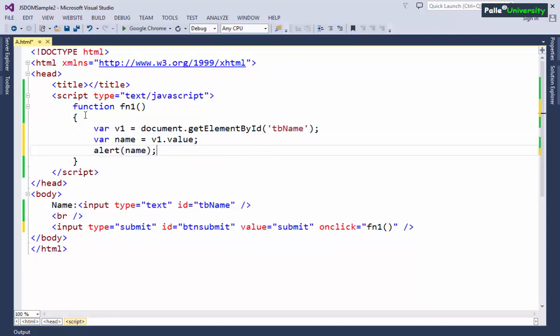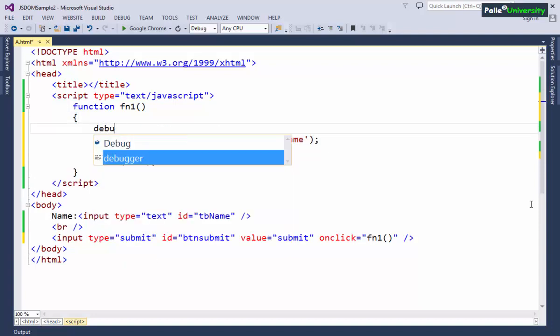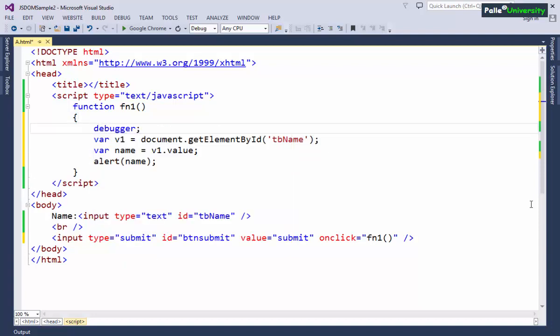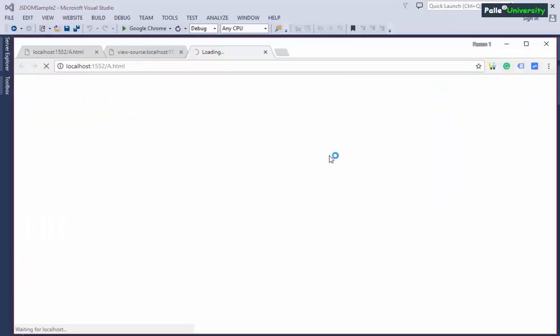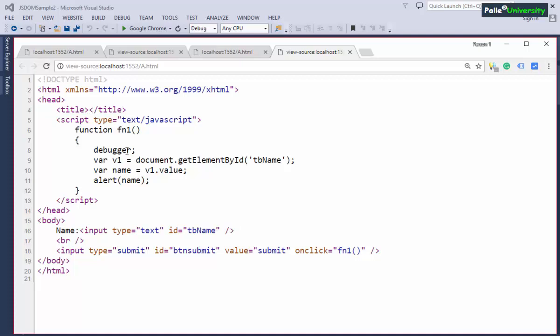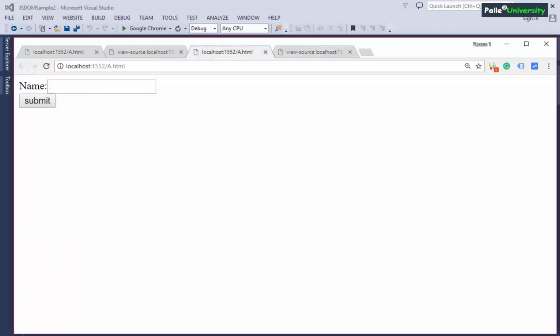Now let me execute this code, and while executing the code, I also want to debug the code. So let me put debugger. Now let me execute this code. Let me send this page code to the browser. Now the latest page code will be sent to the browser. If you want, you can go and check whether the latest page code is received or not. Yes, it is the latest page code. Now let me give some data into the text box and let me click on the submit button.